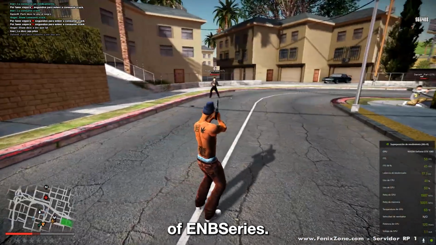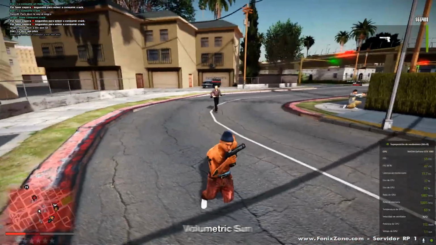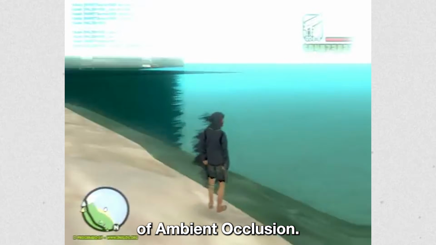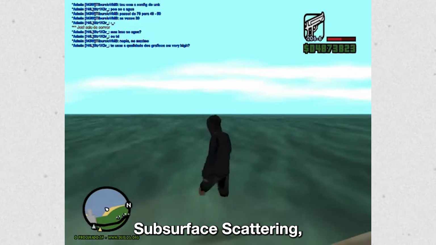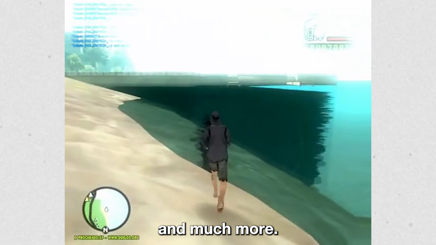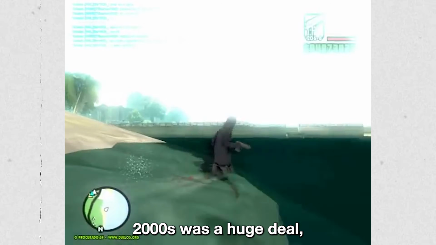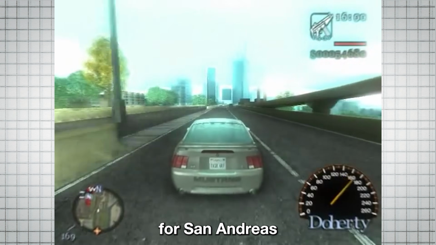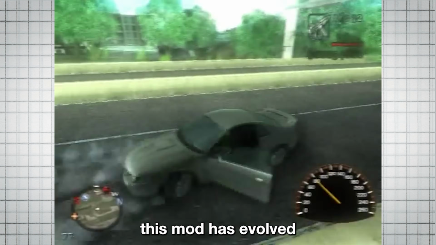But getting back to the topic of ENB series, depending on the game, you can get effects and features such as image-based lighting, ray-marched volumetric sun rays, screen space reflections, detailed shadows, various types of ambient occlusion, and also indirect lighting, depth of field, bloom, HDR, subsurface scattering, various water and rain effects, improved fog, per time of day lighting adjustments, and much more. Seeing some of these effects implemented in the old GTA back in the late 2000s was a huge deal, but when I look at videos showcasing the early versions of ENB series for San Andreas today, to be honest, it doesn't look that impressive anymore. Fortunately, this mod has evolved significantly.